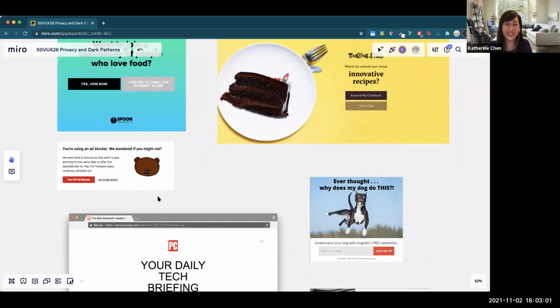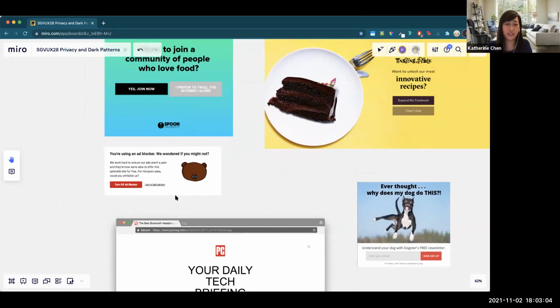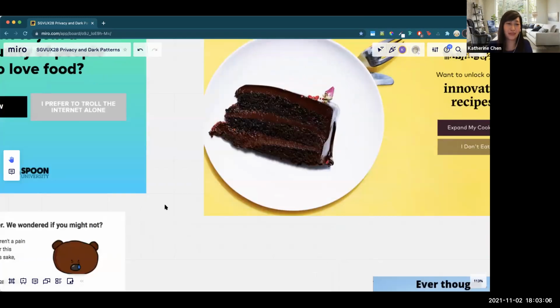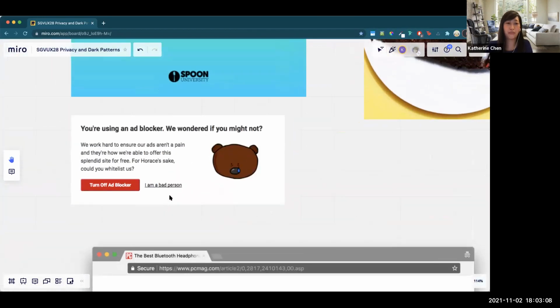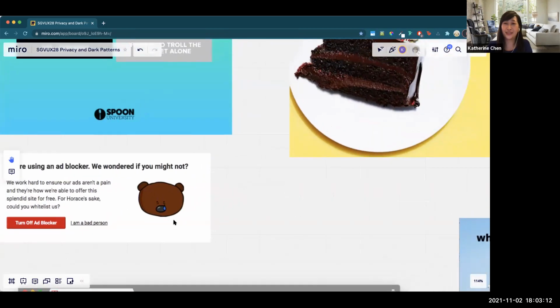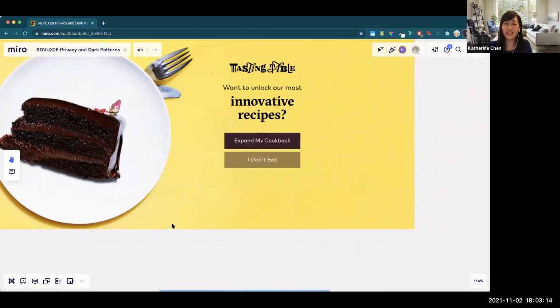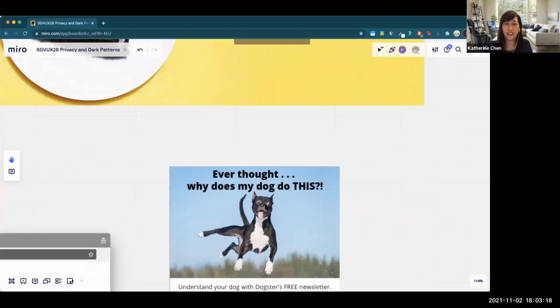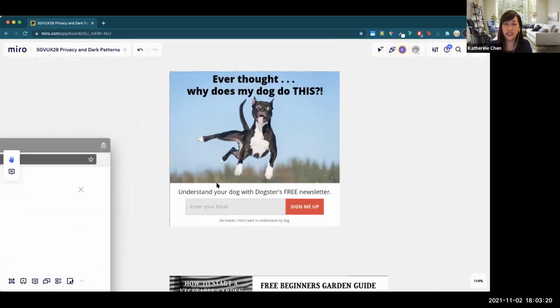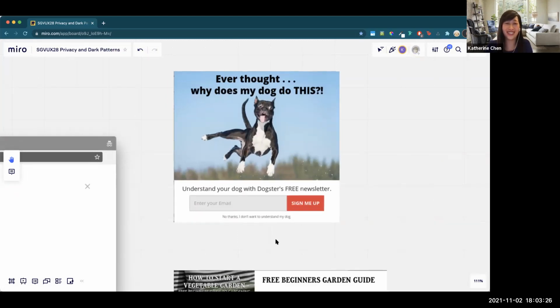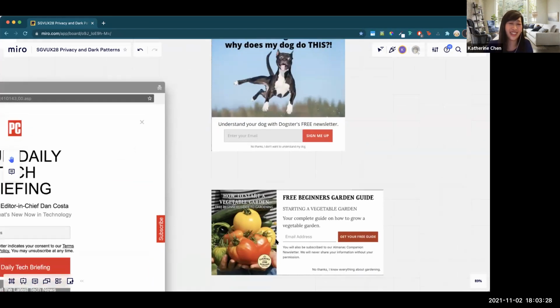I love some of these examples because a lot of them are just blatantly rude, like this ad blocker one: turn off your ad blocker or you're a bad person. Sign up for our recipe cookbook or you don't eat. Ever thought why your dog does this? Understand your dog with our free newsletter. No thanks, I don't want to understand my dog. There's so much guilt in this copywriting.